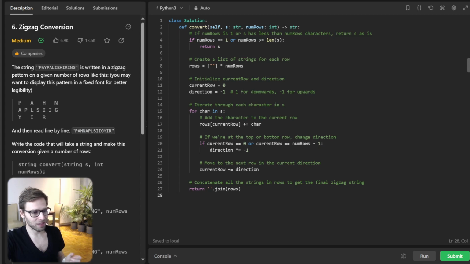As mentioned previously, first, if numRows is 1 or our string has fewer characters, then no zigzag is needed. And next, we initialize our list of rows, and this will store characters for each row of our zigzag pattern. And we also need variables to keep track of our current row and direction of movement. So we have a direction of -1 or 1. And after this, we have the main logic.